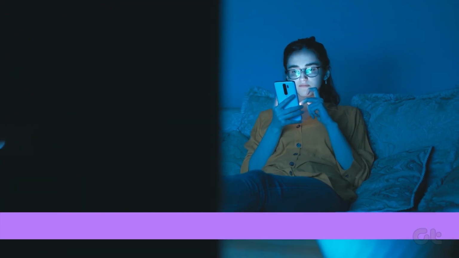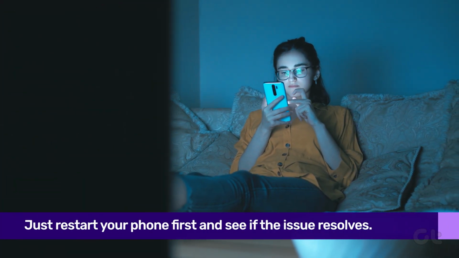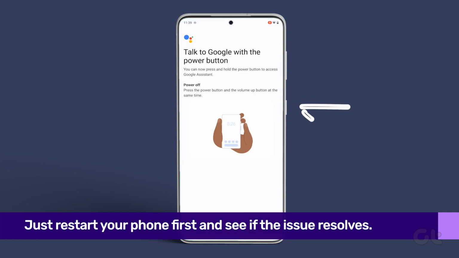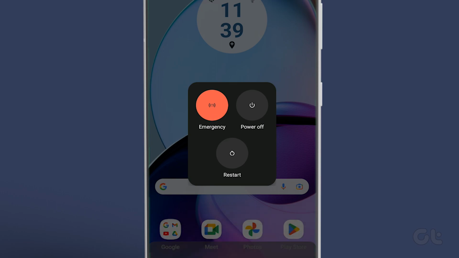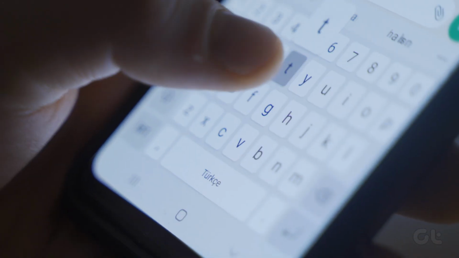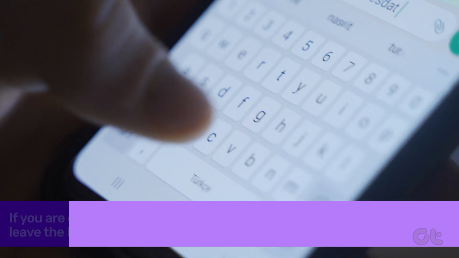The first thing to do is as simple as just restarting your phone. Just long press on the power button and tap on Restart to reboot the device. For most users, this should do the trick. If not, let's try and fix the keyboard app.